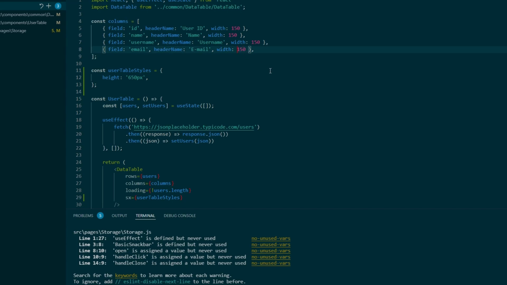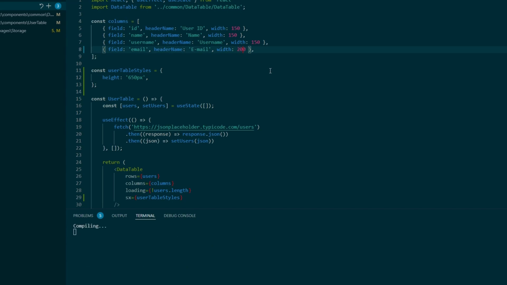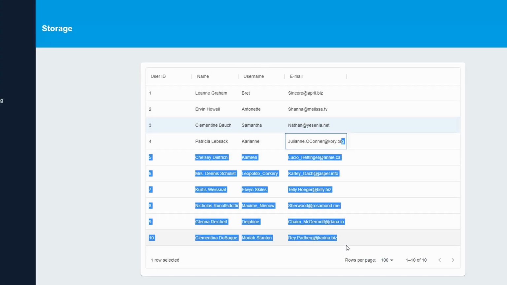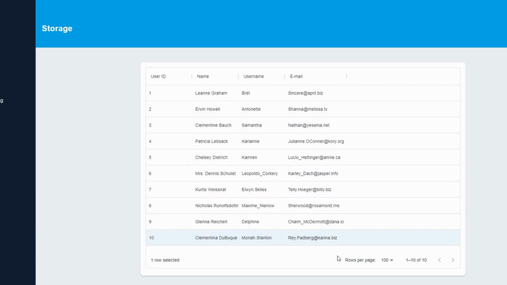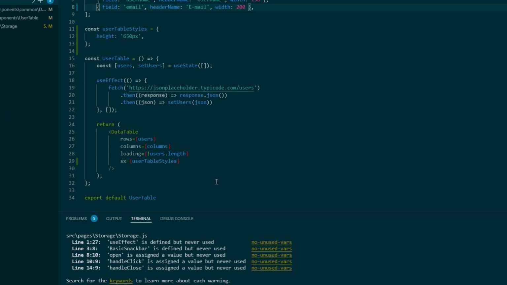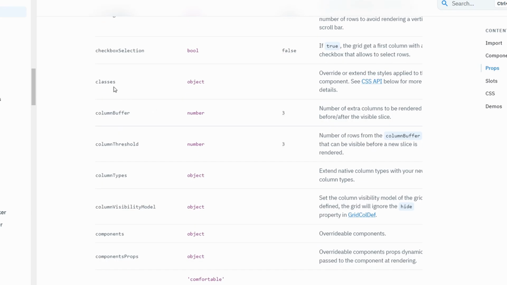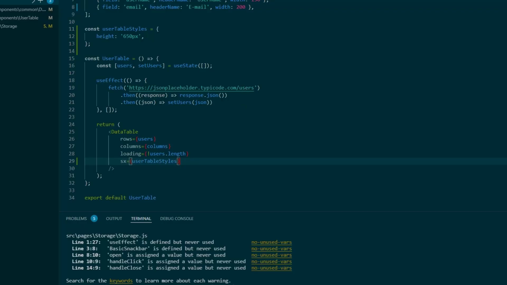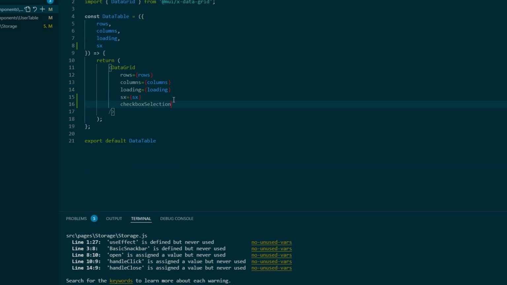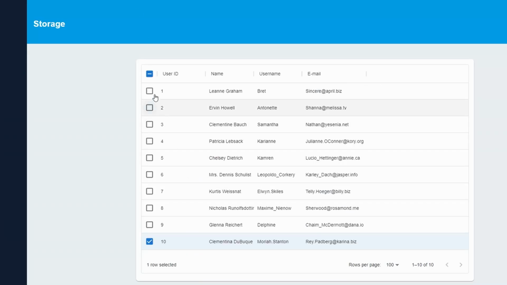Let's make our rows selectable. So we need to go back to the DataGrid API page and look for the checkboxSelection prop. And I'm not going to pass it to user table. I'm just going to set it to true in the root component. Okay, so in the data table, add in checkboxSelection, and then all our rows are selectable using the checkbox component.